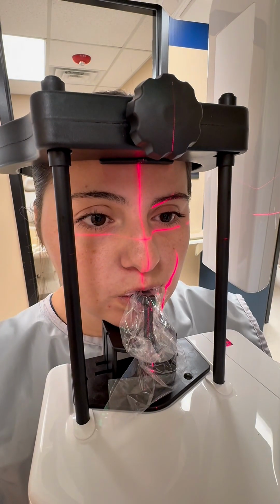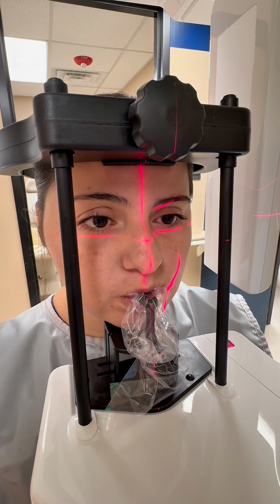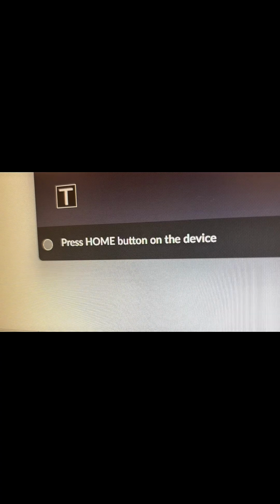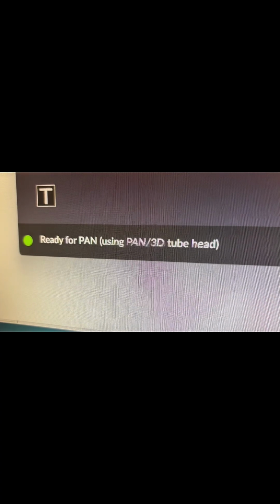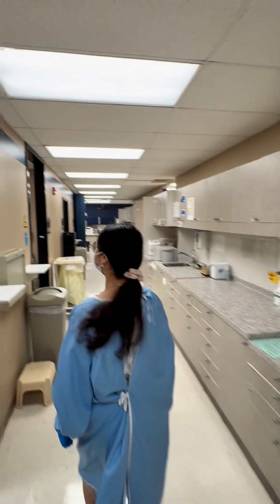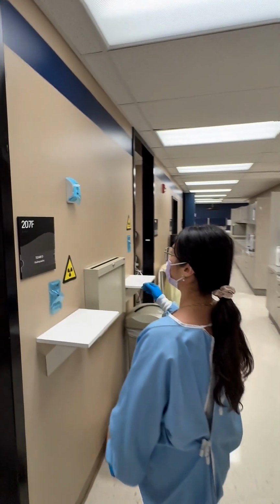Direct the patient to close their lips around the bite block, swallow, then place their tongue at the roof of their mouth. Check that the computer says ready. If not, hit the home button on the control panel of the machine again. Once this is done, step at least 6 feet away, keeping the patient in view.